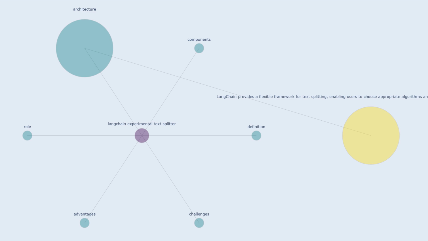Architecture. LangChain provides a flexible framework for text splitting, enabling users to choose appropriate algorithms and adjust settings based on their specific use cases. This flexibility allows users to tailor the text splitting process to their specific needs, whether it be for summarization, question answering, or embedding generation.